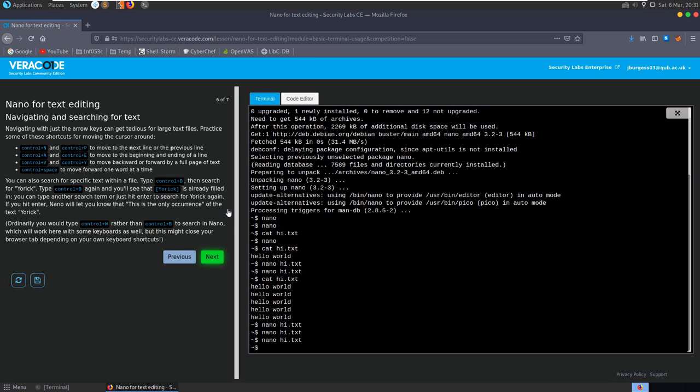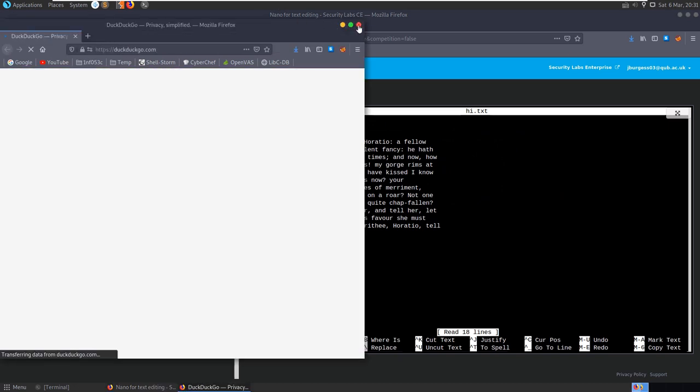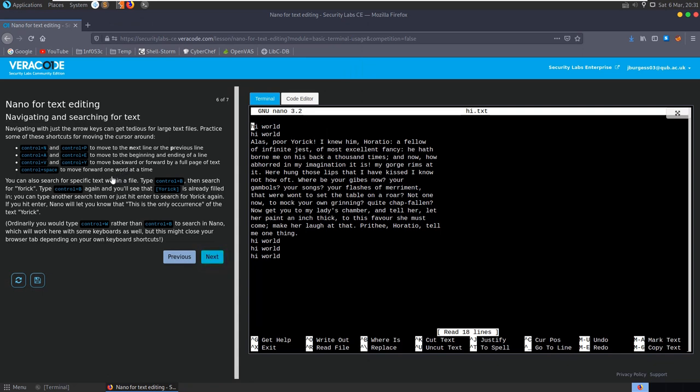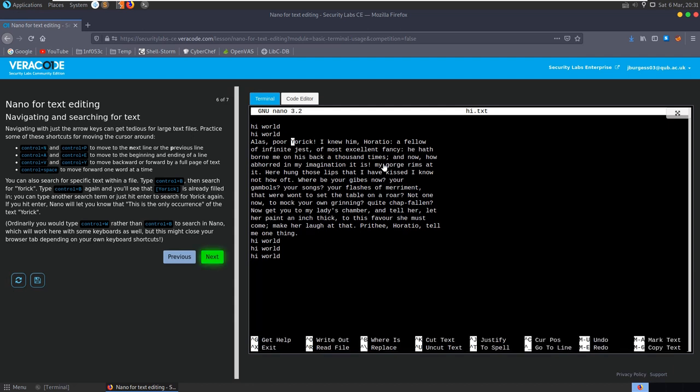Navigating and searching for text. So let's open up nano hi.txt, and it's saying we can use Control and N. Control and N opened up a new thing for me. Let's do Control B. Okay, Control and B to search, and then we can search. Oh, it's saying search for Yorick, and let's jump straight to that spot. Okay. Ordinarily, you do Control and W.